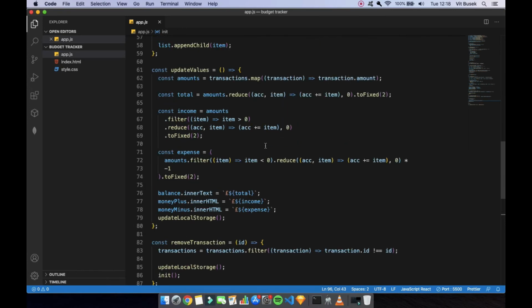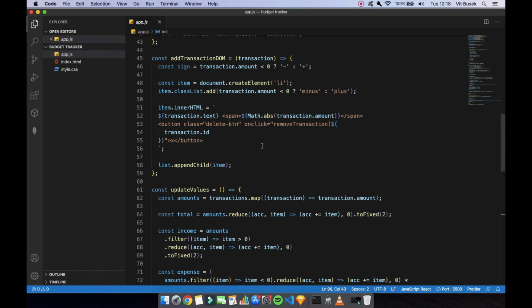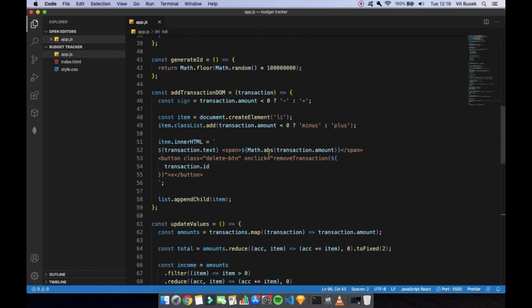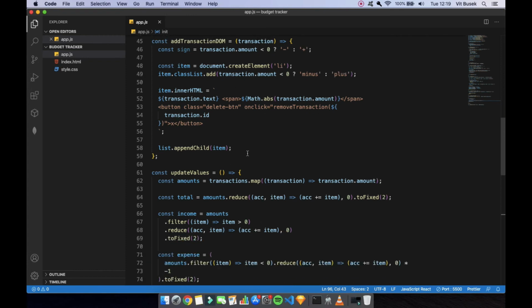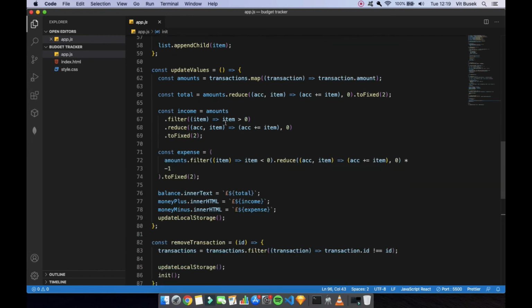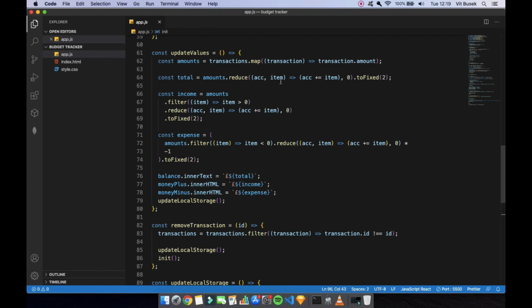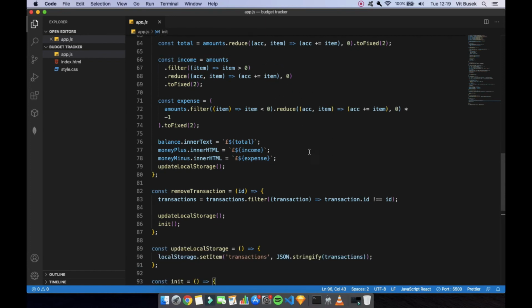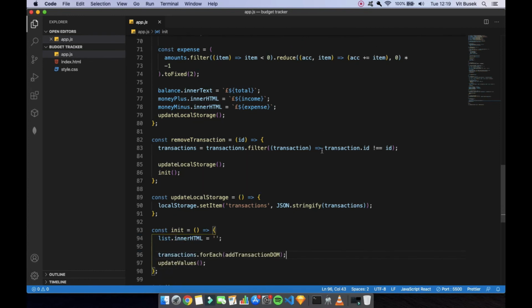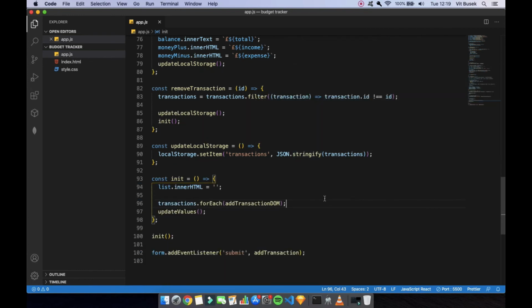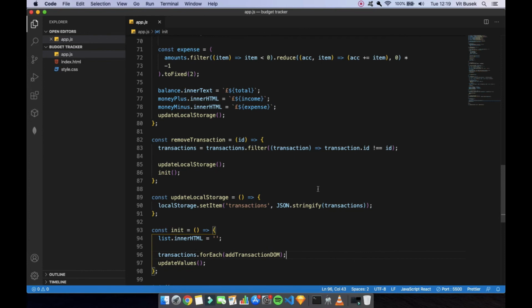Thinking if there's anything that would be, again, worth mentioning, this is all pretty straightforward. Just the update values, obviously I'm using dot map and dot reduce just to get my complete amounts out of all our transactions. And yeah, that's pretty much it. Like I said, simple app.